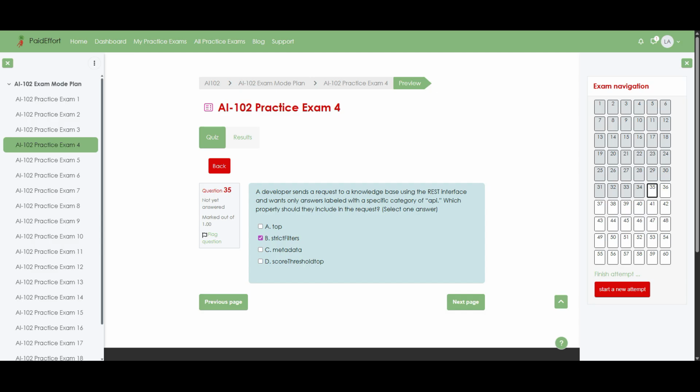When a developer needs only answers that match a specific category, such as API, they must filter based on metadata attached to each answer, not just on score or count. The strict filters property is designed exactly for this because it lets you specify key value metadata pairs, so the service will return only those entries whose metadata matches those filters. For example, category equals API. In contrast, top simply controls how many answers come back, so it might still include other categories if they score highly.